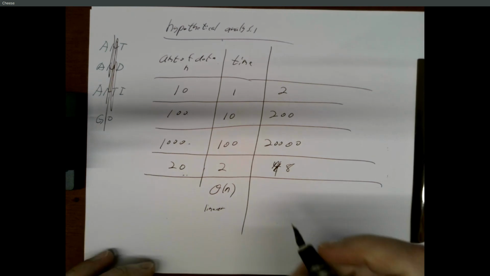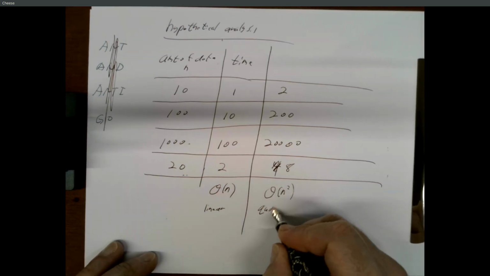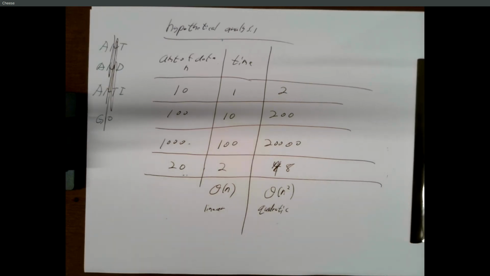So this is what we call order n squared, or quadratic performance. Order n squared means roughly if you double the amount of data, you quadruple the amount of time required.